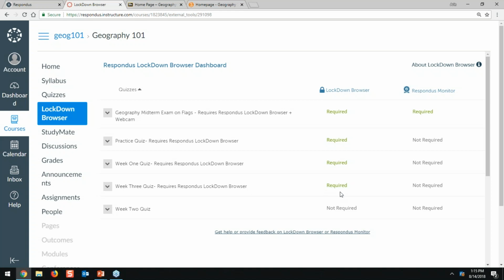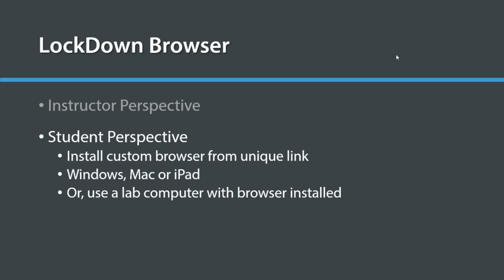And then also instructors can see in the LockDown Browser column that I have this required, and I don't have the webcam required. We're going to come back to that. So that is really all it takes from the instructor's perspective to set up a test or quiz so that it requires LockDown Browser. Now I want to show you what this looks like from the student's perspective.